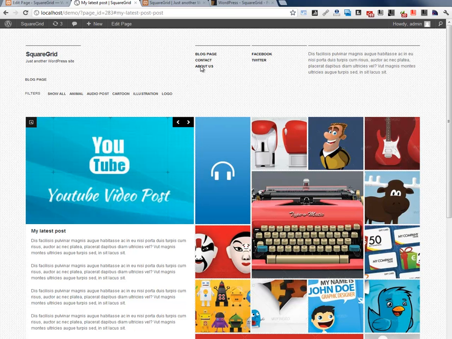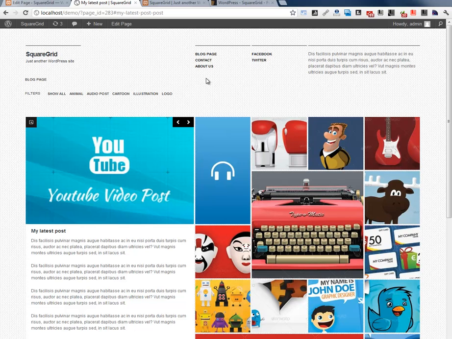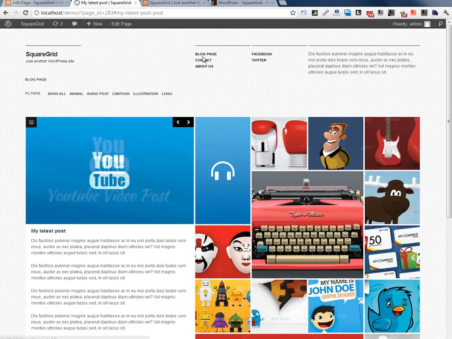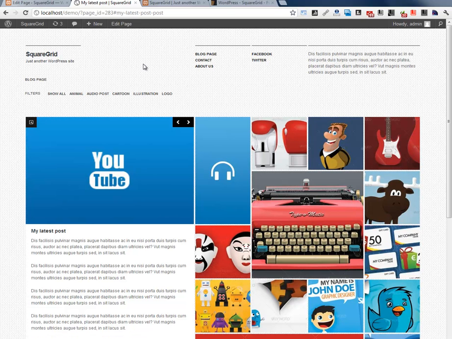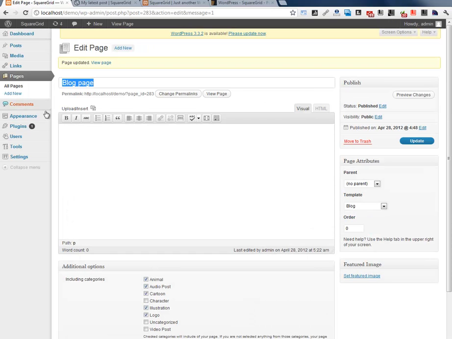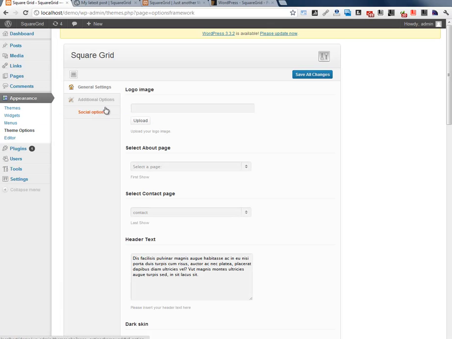Next feature is we have included WordPress menu in this theme. Before, we had sample contact and about homepage links there, and some people wanted a dynamic menu in here, and therefore we have added the custom WordPress menu feature. Okay.